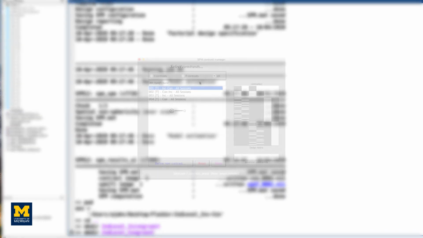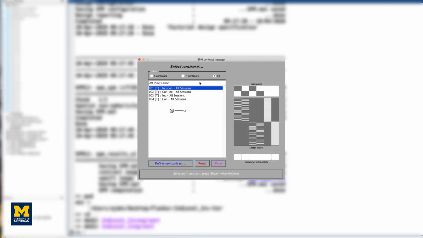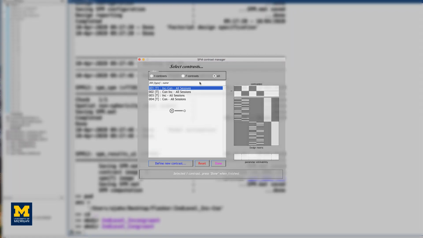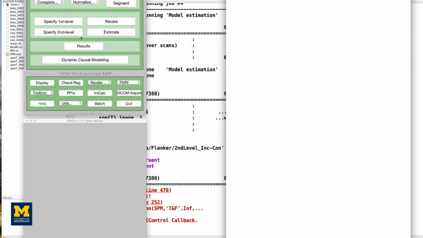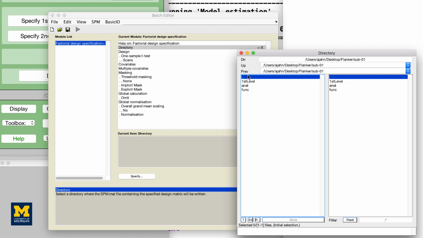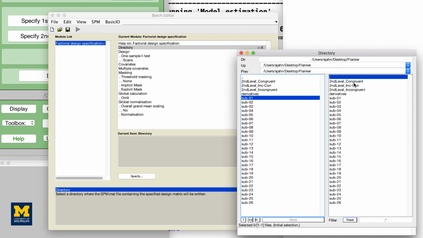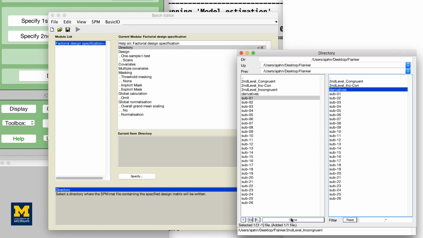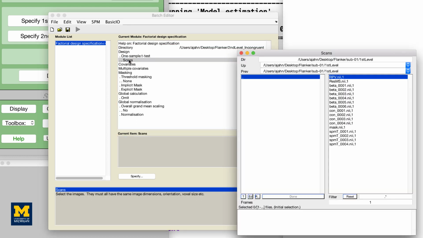Using the same procedure as before, we find that the incongruent contrasts are located in the con0003 file for each subject, and the congruent contrasts are located in the con0004 file. Starting with the incongruent contrast images, click on Specify Second Level, and then for the directory input, select the second-level incongruent folder. Using a similar method as above, select the con0003 images for each subject.